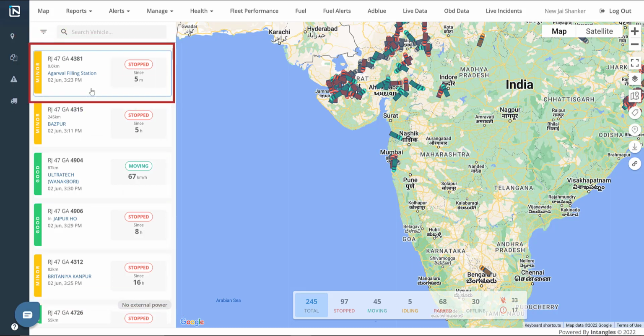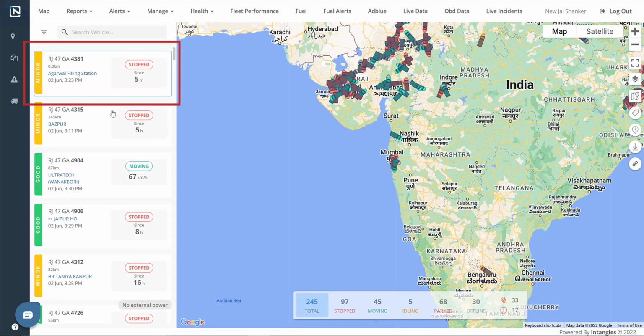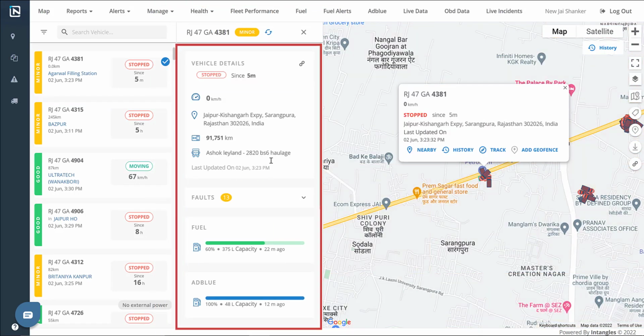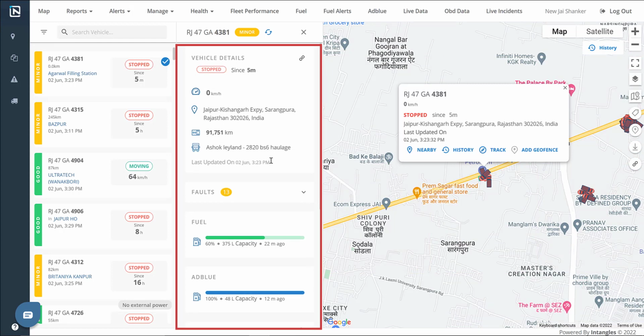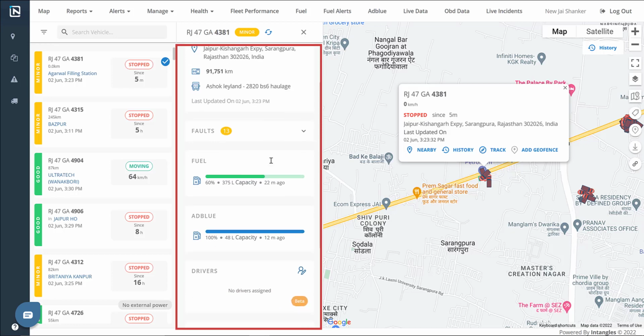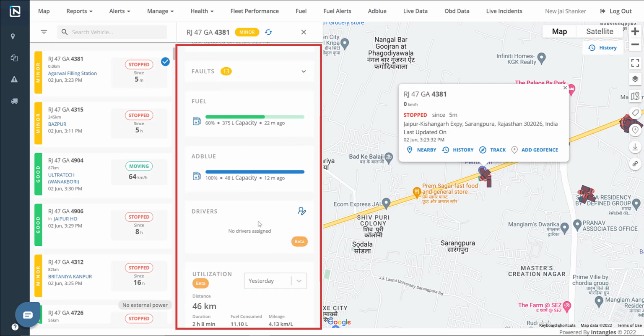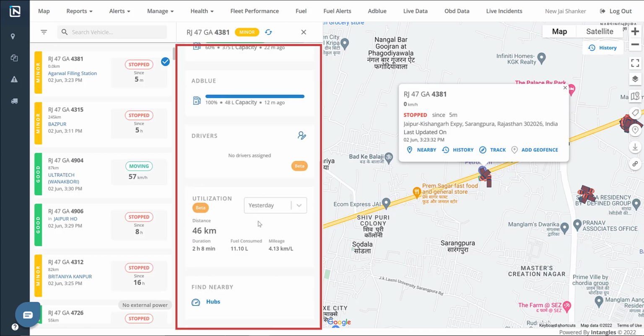Click on the card to get a detailed view of the vehicle specifics like speed at which the vehicle is currently moving, location, odometer reading, and connected status. It also displays various fault codes recorded on the vehicle along with upcoming service reminders, fuel and AdBlue levels, an option to assign a driver, previous day's utilization, nearby hubs, subscription, and network information.